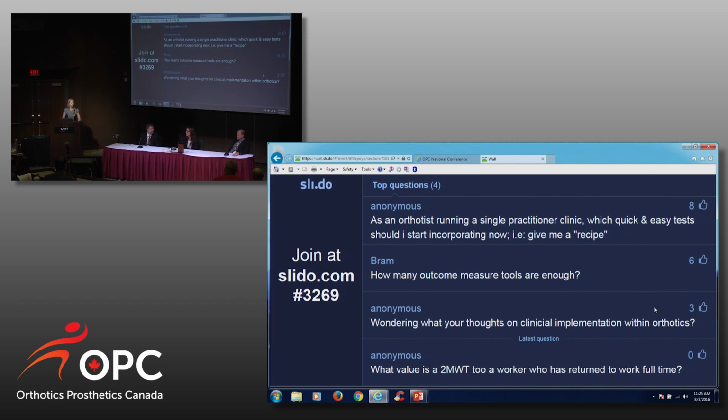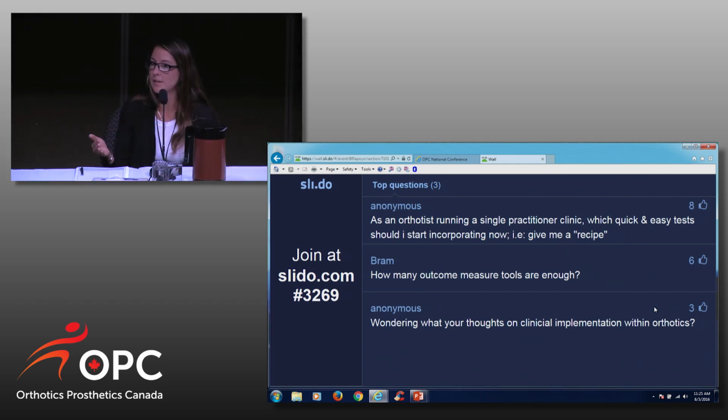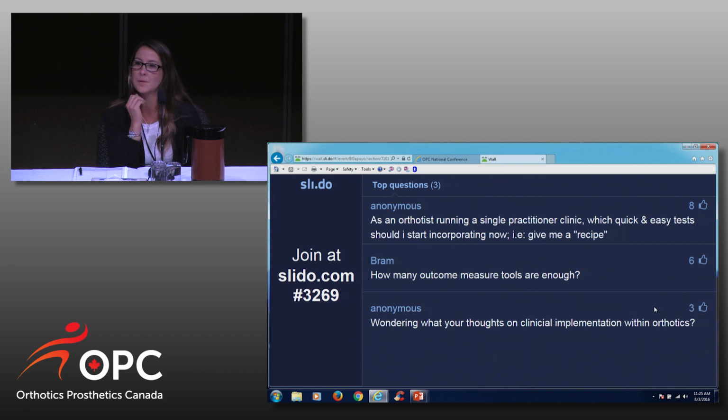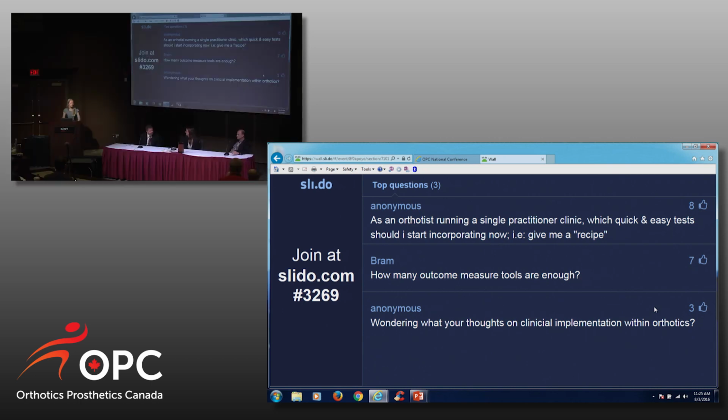The only thing I would add is that rehabmeasures.org is a great site to make sure that you're picking the right measure for the right person. There's one question up here asking for a recipe, and I think everybody wants the recipe, but it really does come down to the goals of the patient, the goals of the interdisciplinary care team, and picking the right measures to pull that information out.